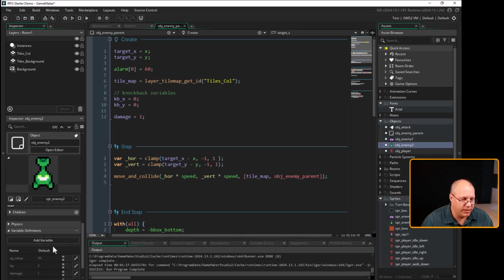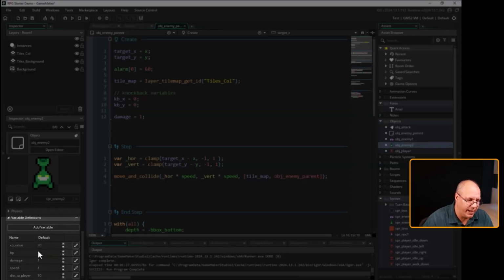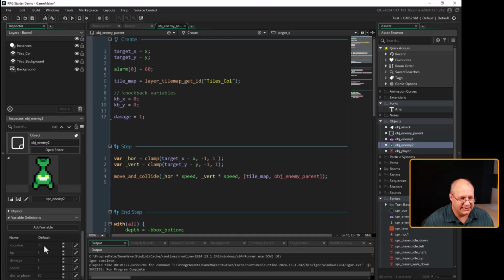So I'm going to come over here to my variables, scroll down, see it. Because this is a little bit harder enemy, I'm going to say, you know what? It's going to give us 50 experience points. The hit points will be worth 5. And we can either increase the damage, which I think I will, and make that 2, or we could have left it the same, but I think 2 is a good one. I'm going to leave speed and my distance to player the same. But that's literally all I have to do to create a whole new enemy.